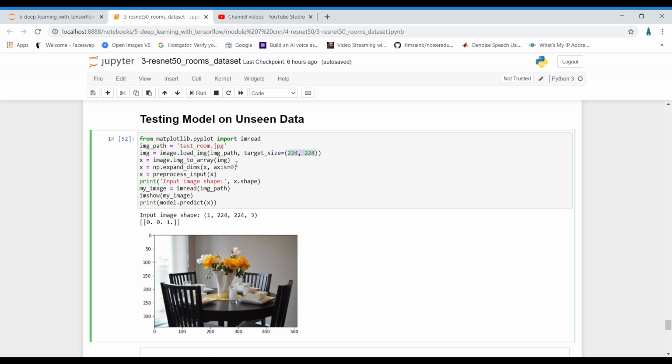After loading the image, we need to convert our image into an array, because the computer understands the image in the form of an array. So that's why I'm converting it into an array. Then we are expanding the dimensions. We are pre-processing our input image, and after that I'm printing the shape of the image. You can see that our image shape is 224 into 224 into 3.